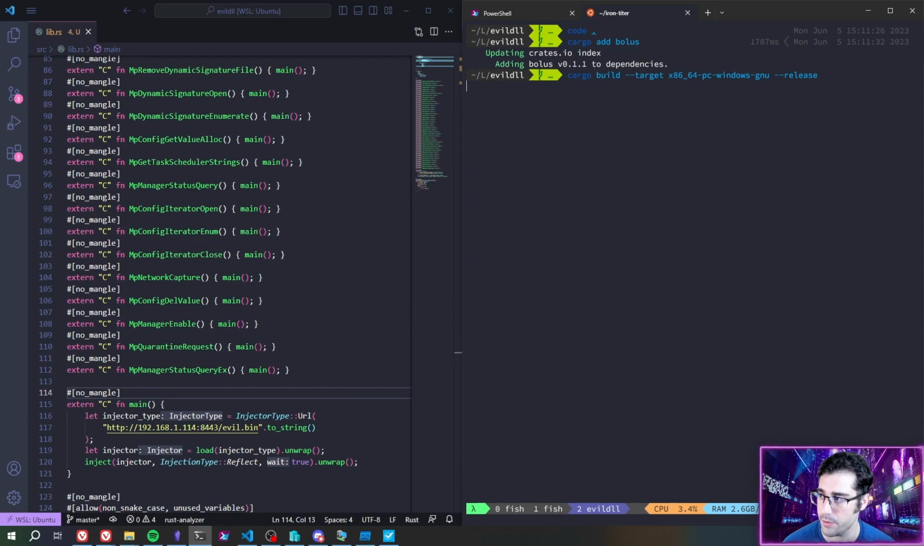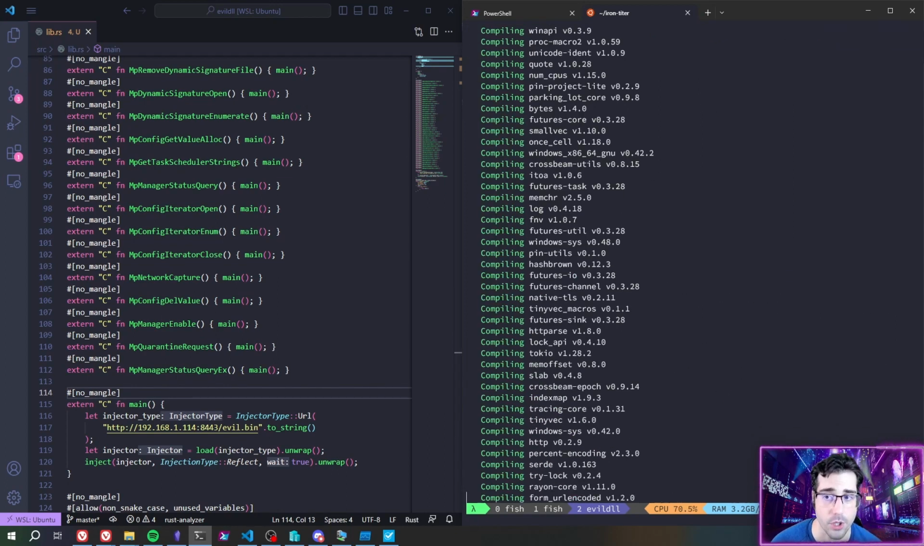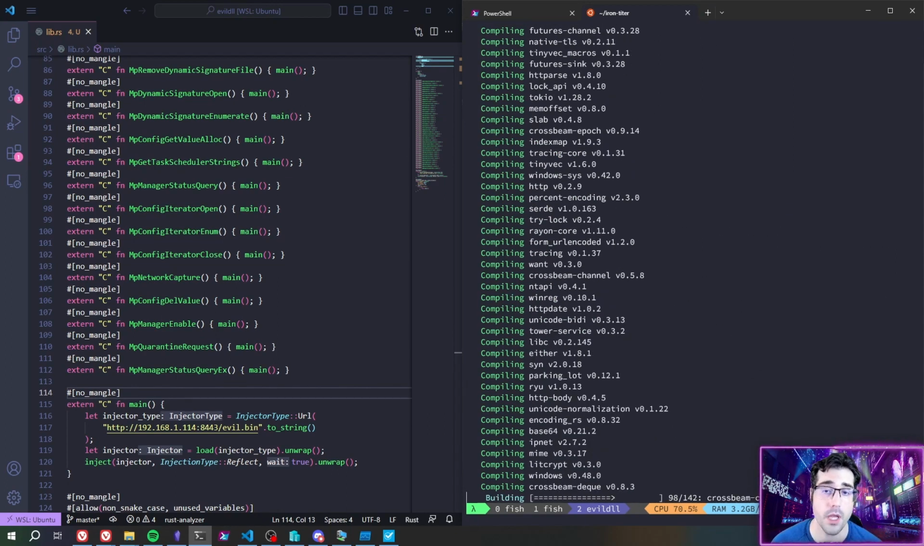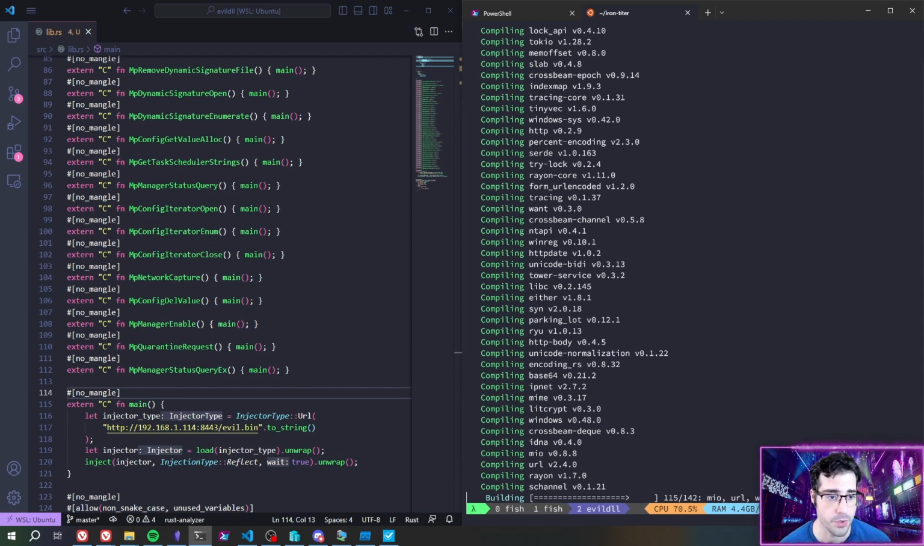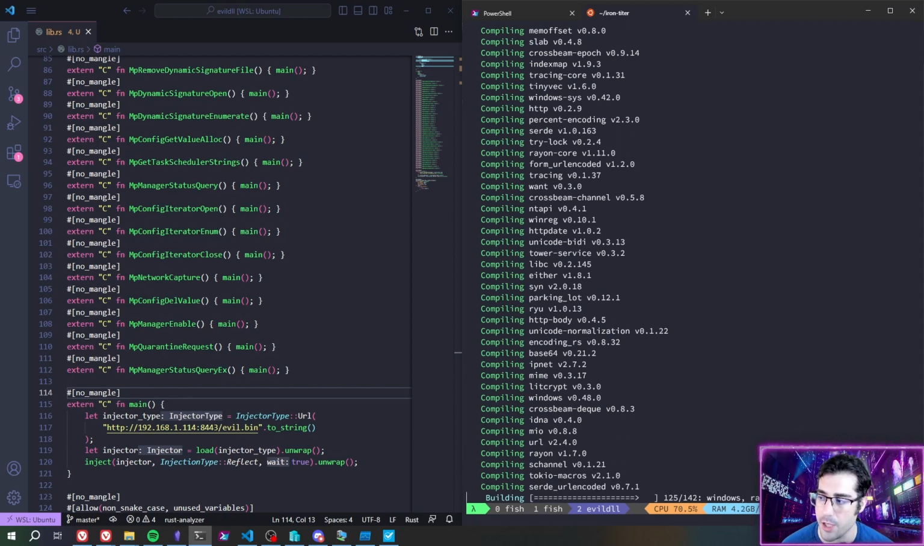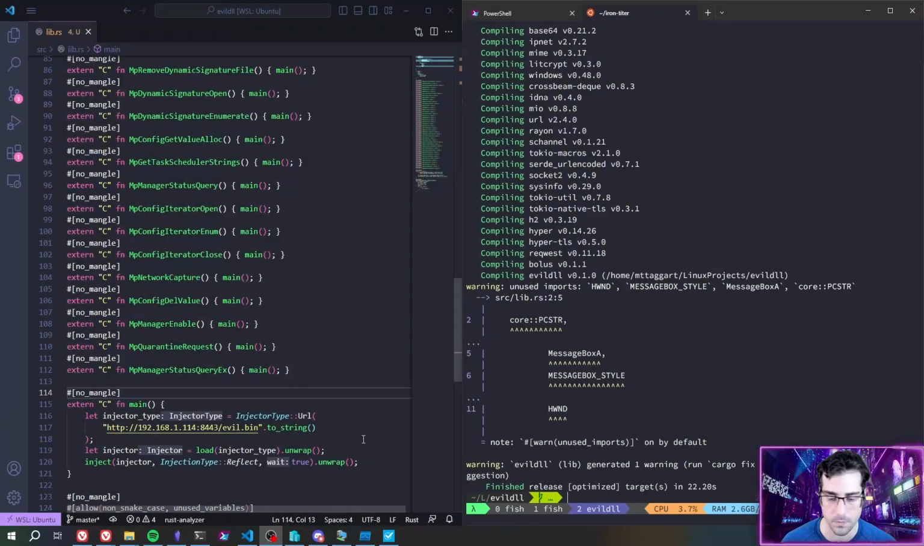We will build. This might take a little bit longer because now we're importing all of Bolus's dependencies, which includes a good chunk of the Windows API, as well as a few other things. Okay, if you follow this video exactly, you're going to get a warning from the compiler that we have unused imports. That's fine. Don't worry about that. It doesn't prevent the compilation.